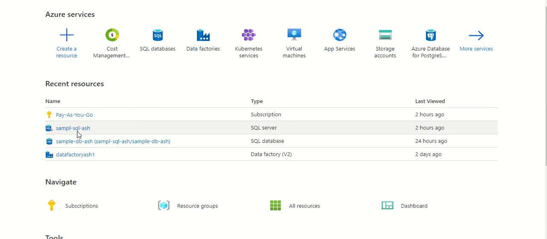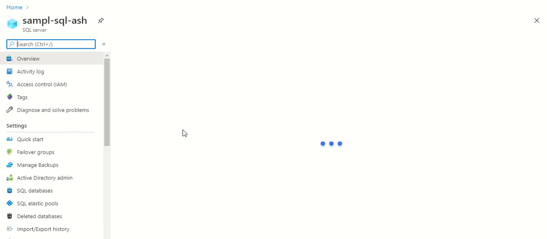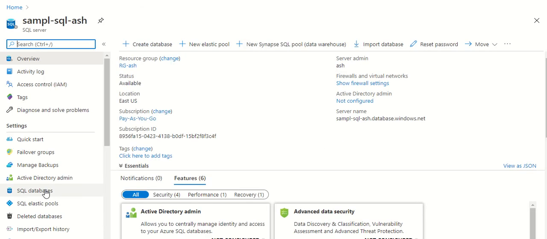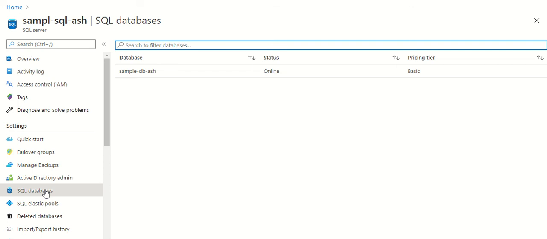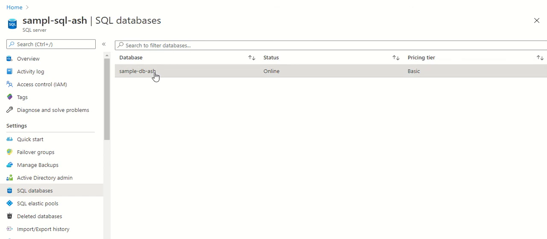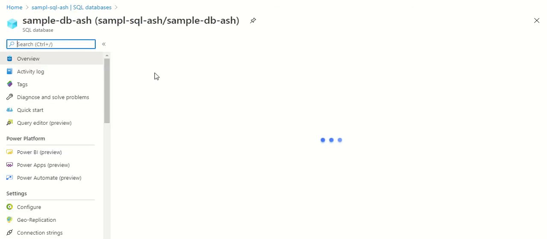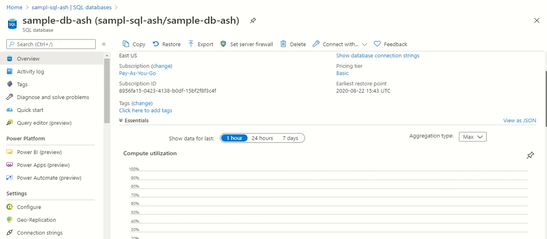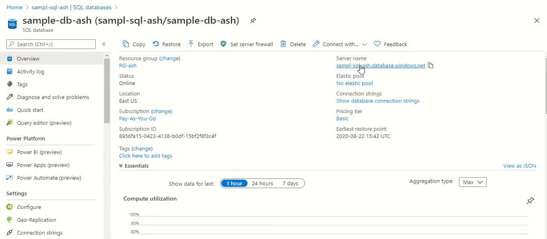If you go here, you can select your SQL Server, which you already have, and it will list out all the databases. Now, if you go here, you can have multiple databases under the same SQL Server, and each database would cost you. So be careful when you create multiple databases. Okay, so now this is my database which I had created.